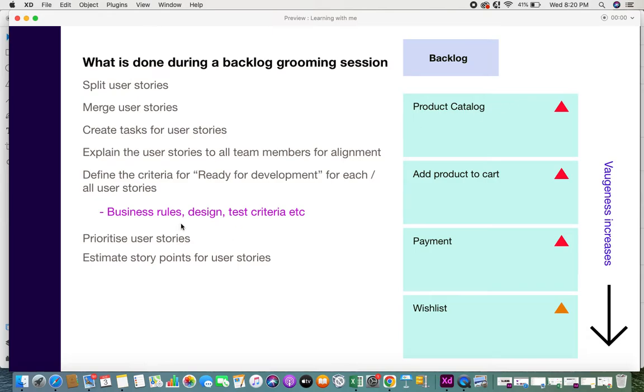So an example of that can be, let's say this particular user story, add product to a cart. If you want to say that this is ready for development, then depending on what the team has finalized, sometimes it might come to a conclusion saying that the business rules should be defined. Then the design of adding products to a cart, the UI, that also needs to be in place. The different test criterias, acceptance criterias. So all this needs to be put in place only for a card to be marked as ready for development. So this is something also during backlog grooming sessions teams can discuss and finalize on.